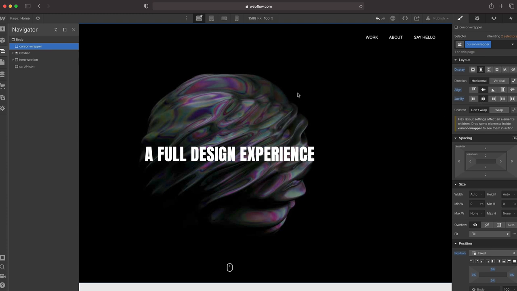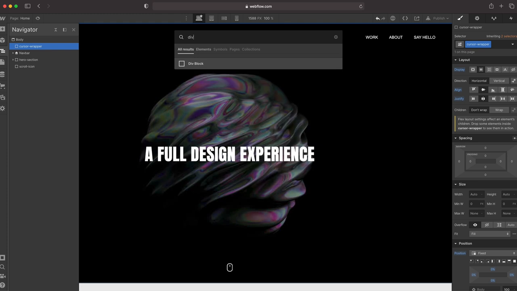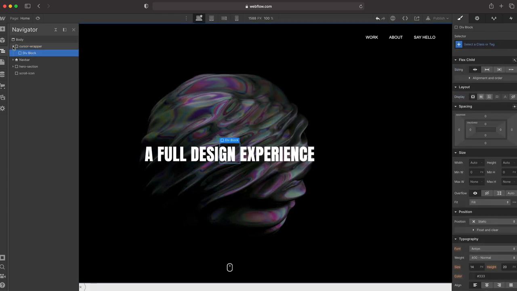So let's add our cursor class. So Command K, and I'm going to grab a div block. So we have our div block inside of cursor wrapper. We'll give this a name of cursor. So this is where you can get creative and customize your cursor to make it exactly the way you want it. I would recommend following along.